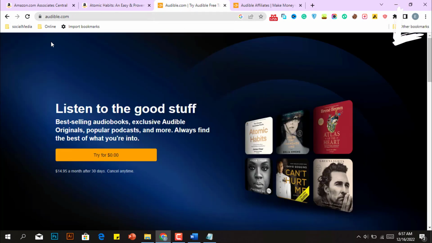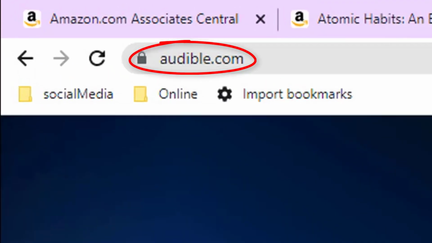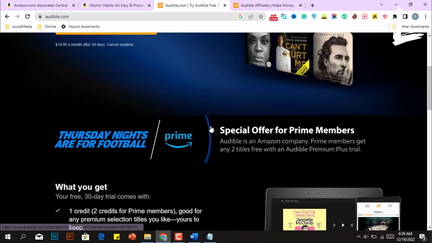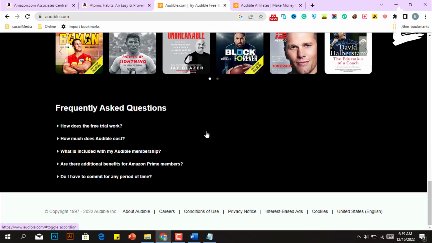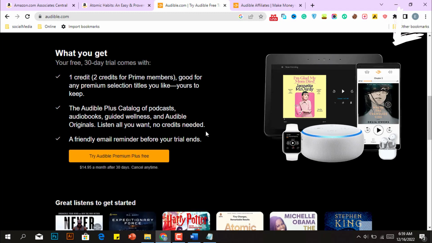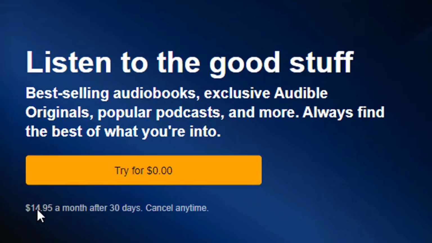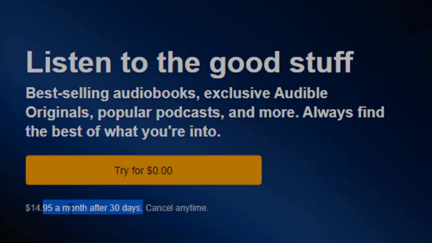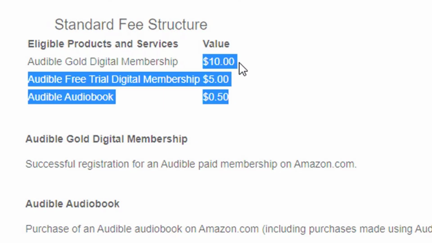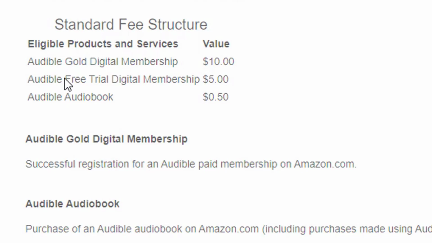That's it. Not only that, you can also promote audiobooks from Audible. If you don't know what Audible is, basically, Audible is an audiobook service from Amazon that sells and produces spoken audio content. Listeners can download or stream their chosen books or content with a membership to Audible. If your visitors purchase a gold digital membership, you will get a $10 commission, and if anyone purchases just a free digital membership, you will get a $5 commission.